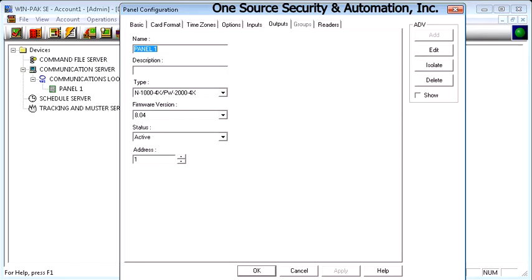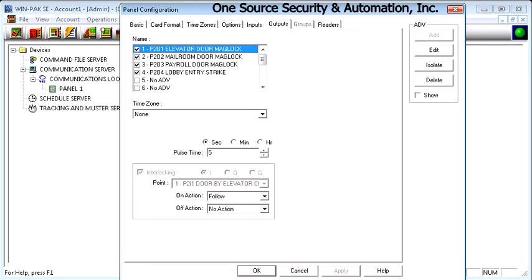But a couple of other things is going back to the outputs again, you have this pulse time. What the pulse time is for is how long the lock is going to stay unlocked with a valid card read. So for instance, when someone comes up to a door, they're going to present the card at the reader, and if it was this elevator door mag lock that the reader was attached to, then for 5 seconds that lock is going to be unlocked.